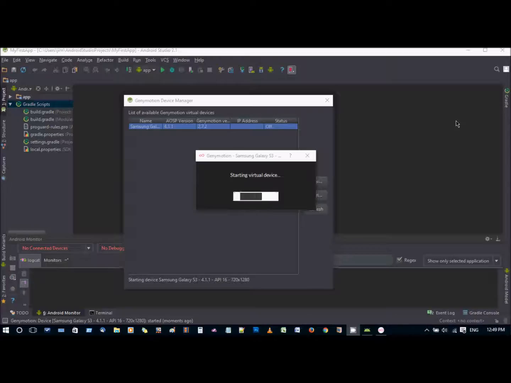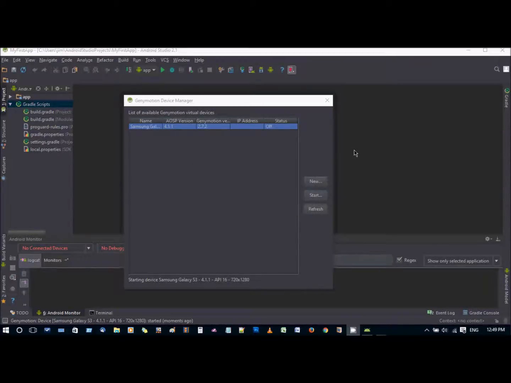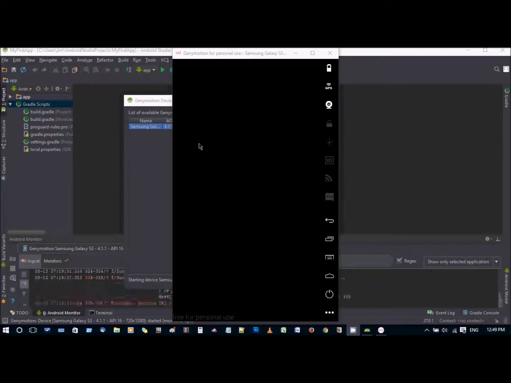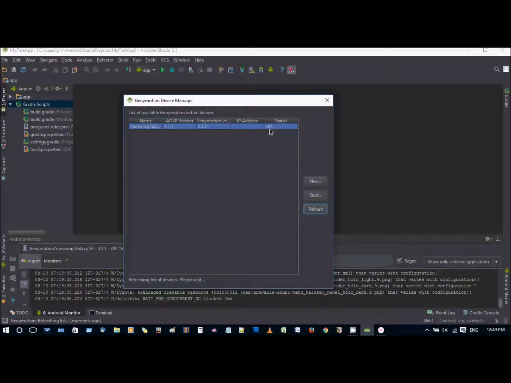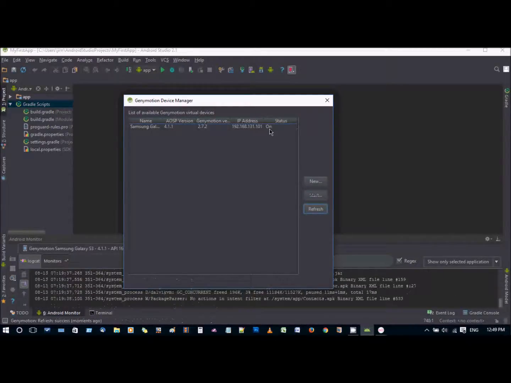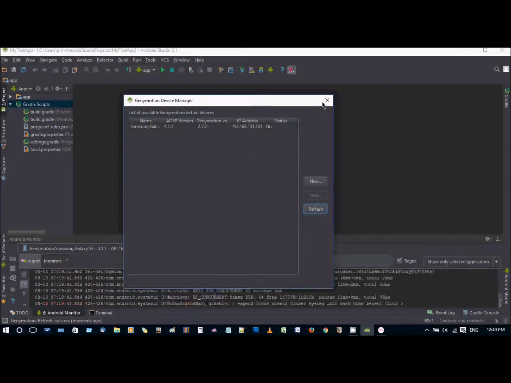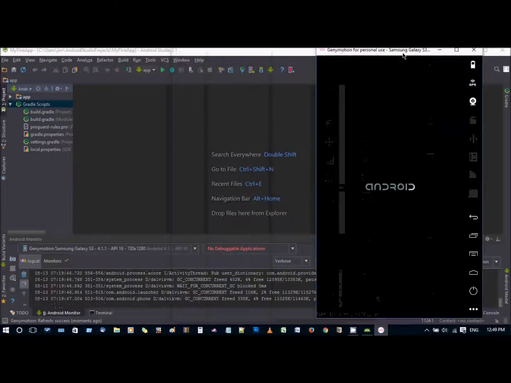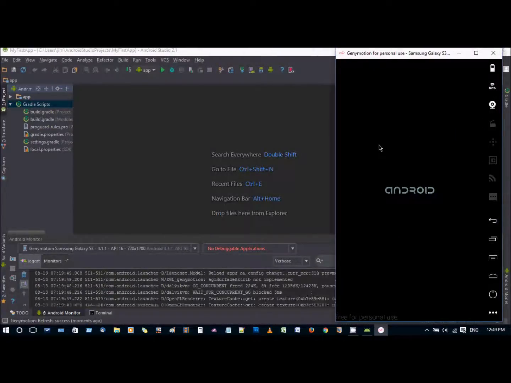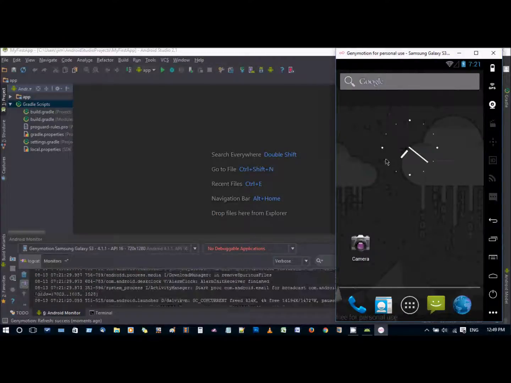The virtual device is initializing now. And there is our emulator. So we can close this window now. If you hit refresh, the status should change to on. It's on, so Android Studio can use this emulator. Close this. Now the emulator loaded quite fast, faster than Android Studio's emulator for sure.